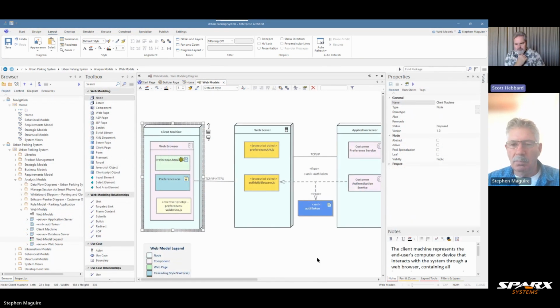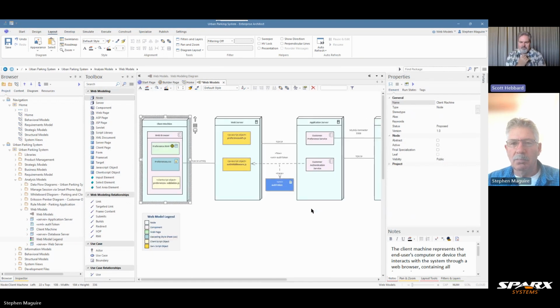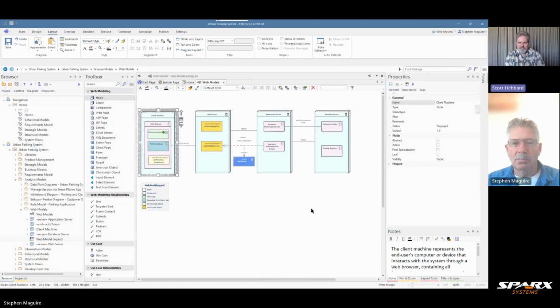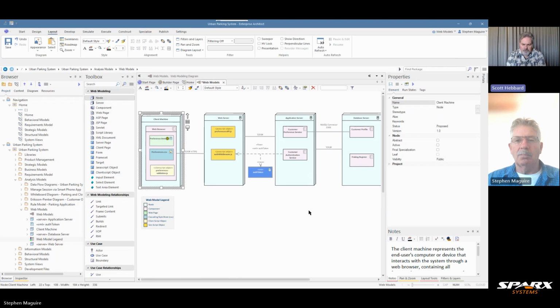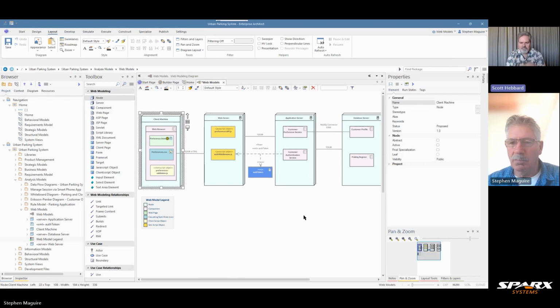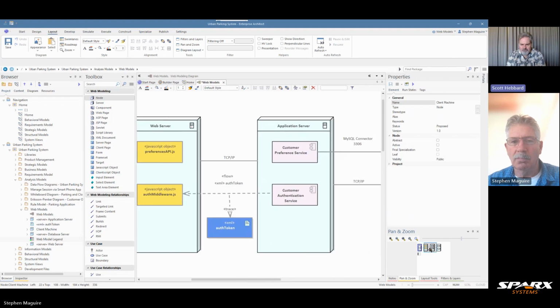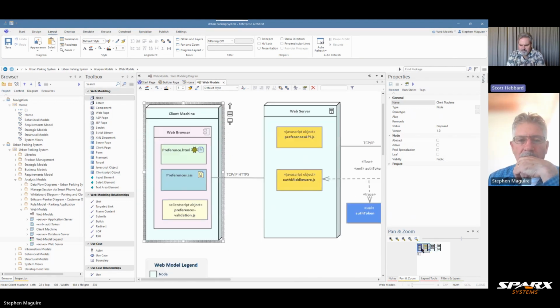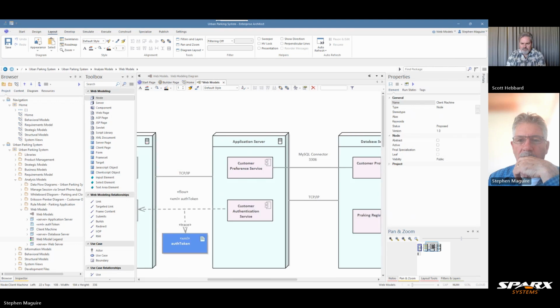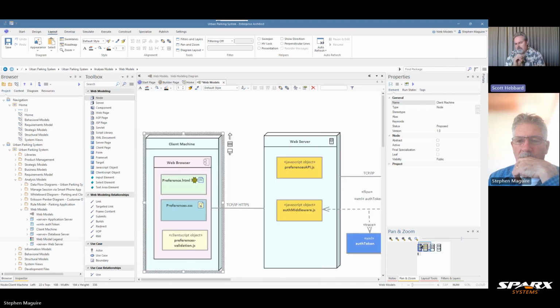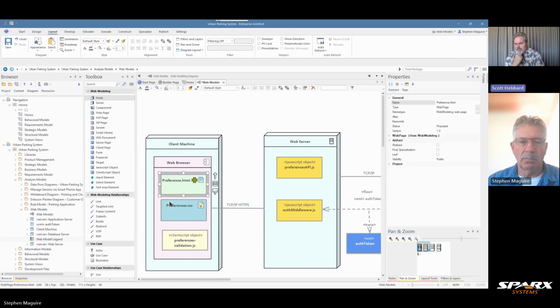Well, Stephen, I can see that we've performed our magic, and we now have a very detailed web model. I think it's fascinating because you can see the client machine, the servers, some of the technologies and web pages sitting on the machine, everything from HTML to JavaScript and much, much more. So what would be the typical audience that might consume and use a model like this?